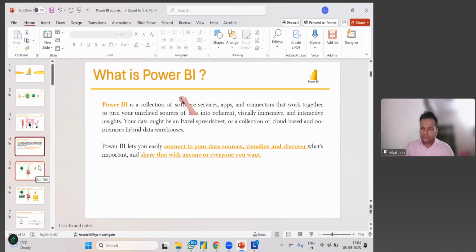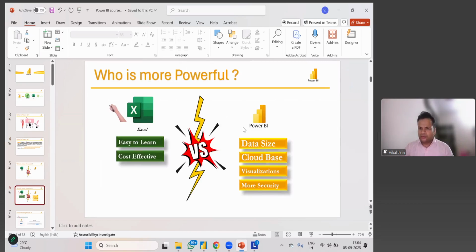Now I have told you the difference between Power BI and the Excel file, and you will see here we have more differences between these two utilities. We all know Excel from our article ship era. Excel is easy to learn because we are used to it, and it is cost effective. Every time you purchase a Windows desktop or laptop, Excel is inbuilt in it, and you can simply take advantage of that.